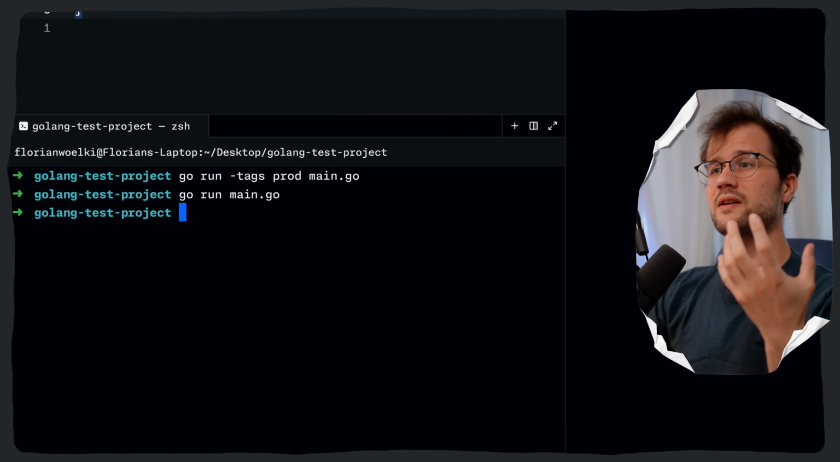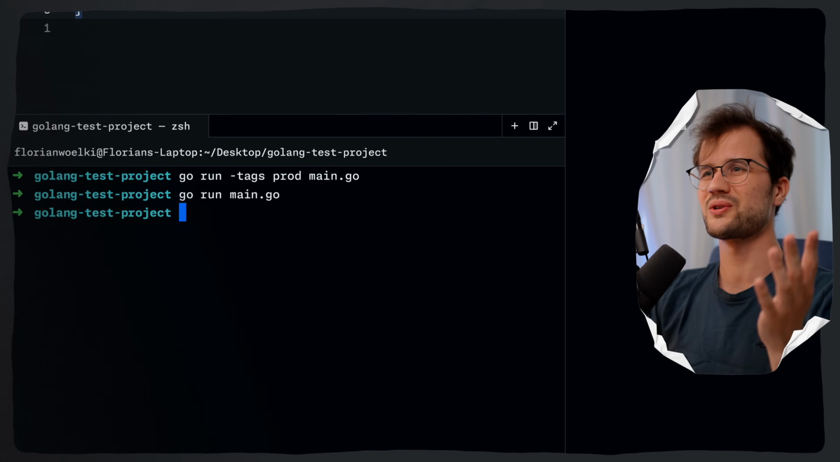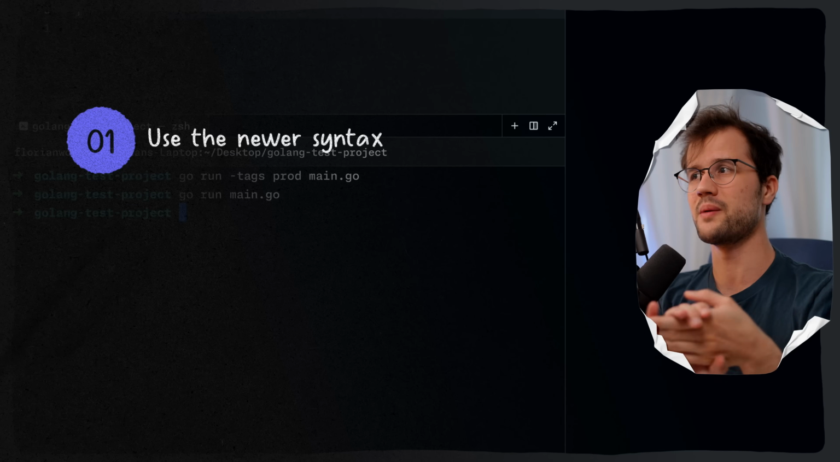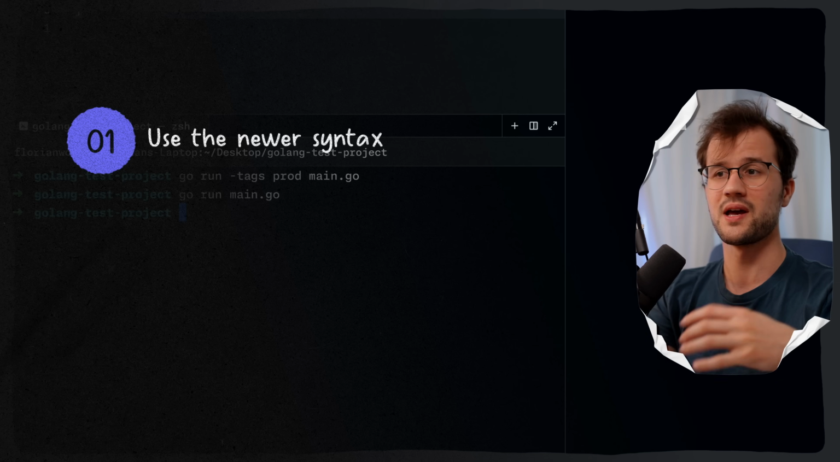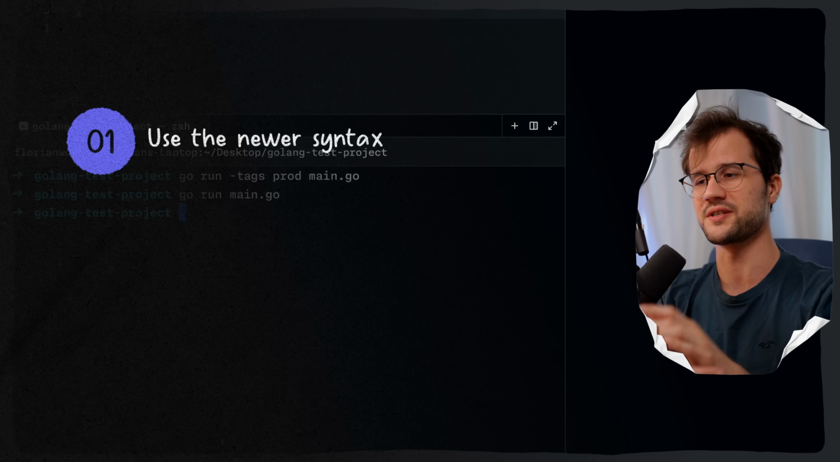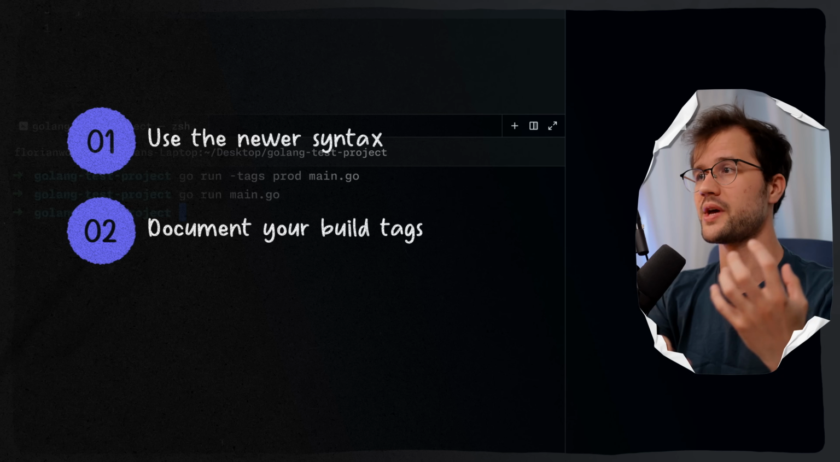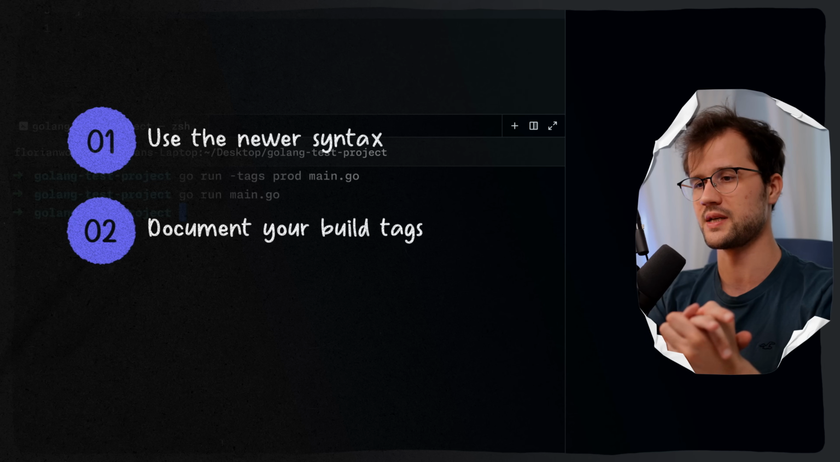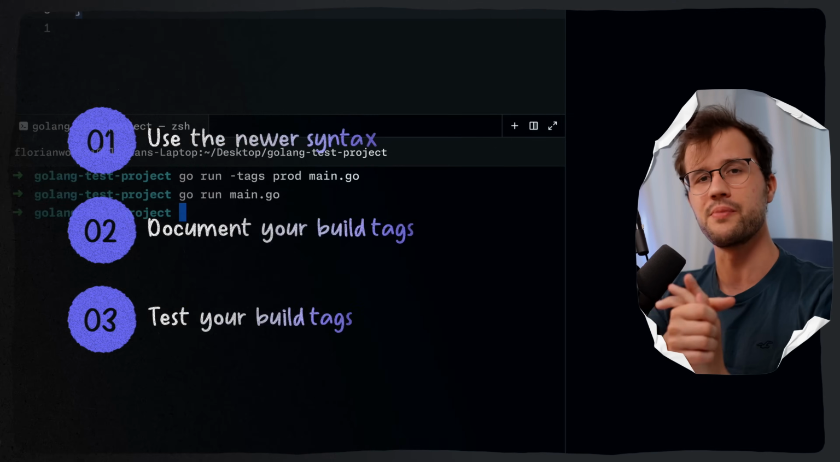Right, so let me quickly give you three best practices on when and how to use these build tags in Go. I think the most obvious best practice is to use the newer build tag syntax, so this go:build syntax instead of this plus build and then the Go tag definition. Also, it is really important to clearly document the purpose of each build tag to maintain code readability. And the third one, which is also very obvious, is to always ensure that all the build tags are tested properly. Anyway, I just wanted to quickly explain to you when to use these build tags and how you can leverage them in your application.